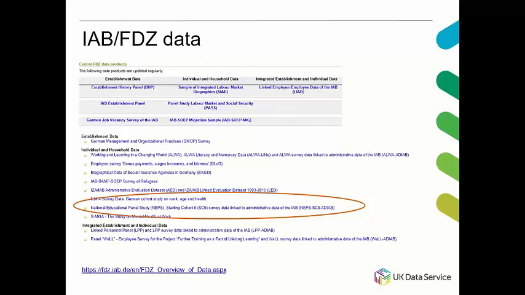So I'm not focusing on the details, just to mention a last one, the National Educational Panel Study, NEPS, which is a very important German panel study and very up to date. So this one is also available via the IRB.